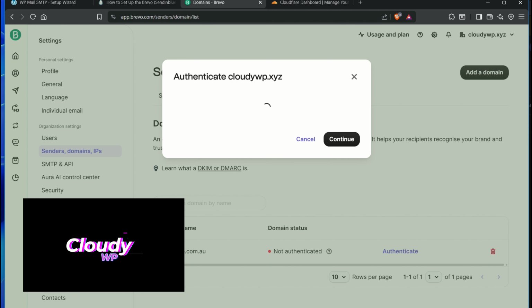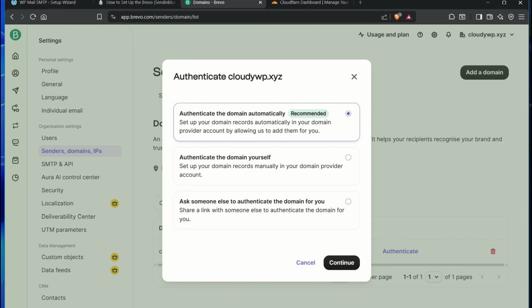Now it says authenticate. It is going to do it automatically. So here is the option to do it automatically. This way it will talk to Cloudflare and verify what settings are required, and it is going to add them automatically. If you do it this way, if you click here, it is going to give you some DNS records that you need to add in your Cloudflare by yourself.